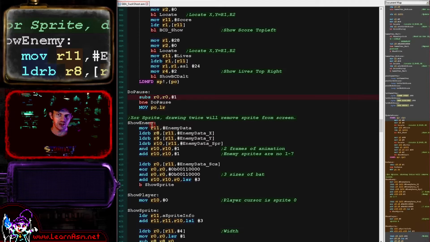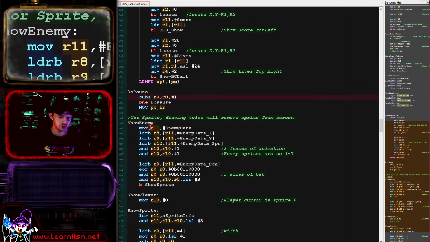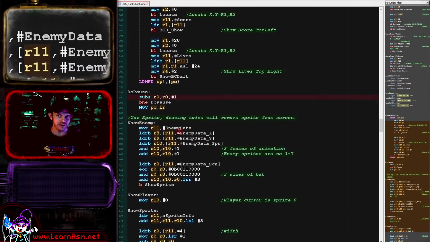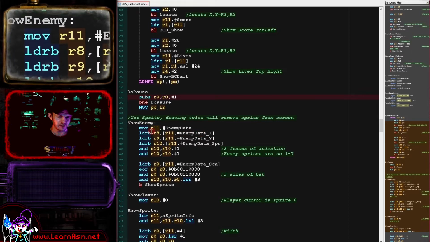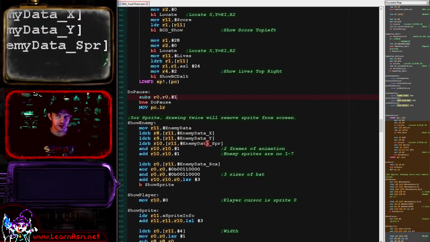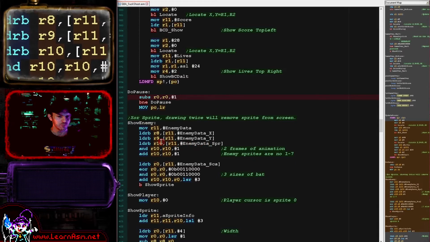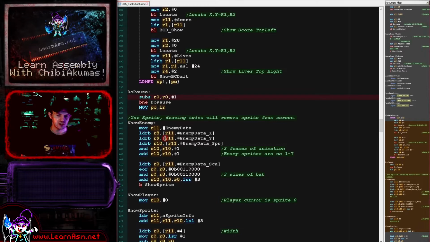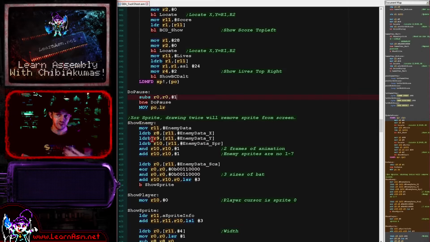Okay, so we're loading R11 with the pointer to the start of the enemy data definitions. We're then loading a single byte for the X and Y position of the sprite, into R8 and R9. And we're loading the sprite number, which is only going to be a 1 or a 0, into R10 here. That is the frame of animation. We're then adding 1 to that, because the first sprite in our sprite definitions is the player sprite, so we need to skip over that.